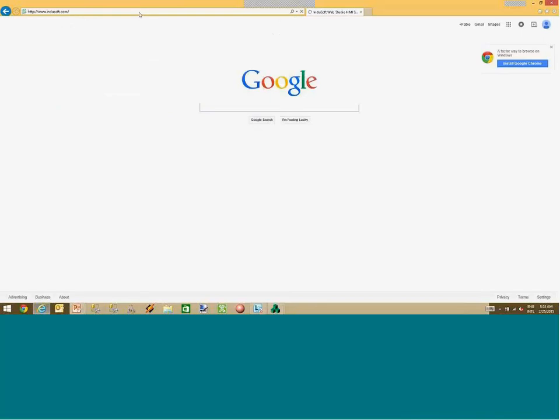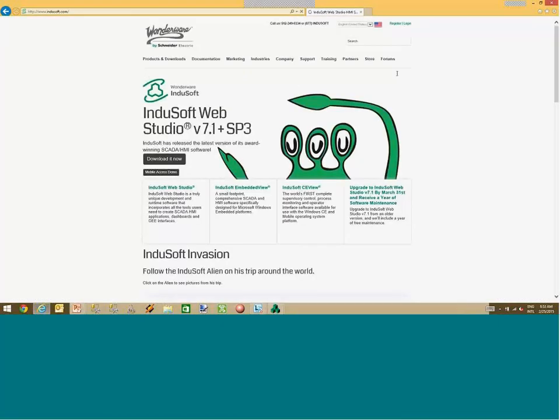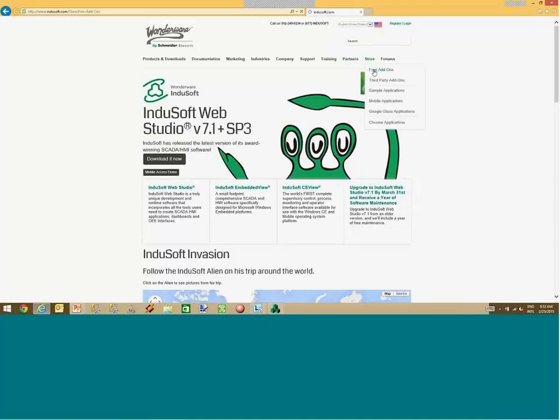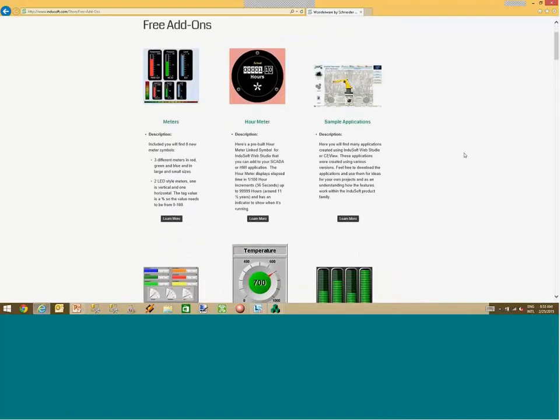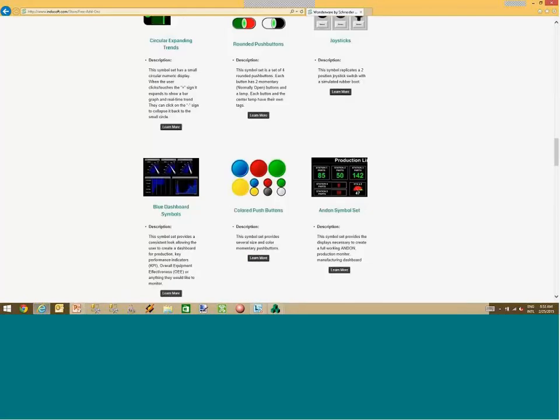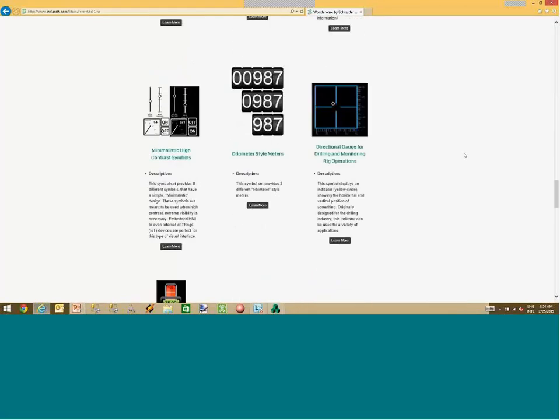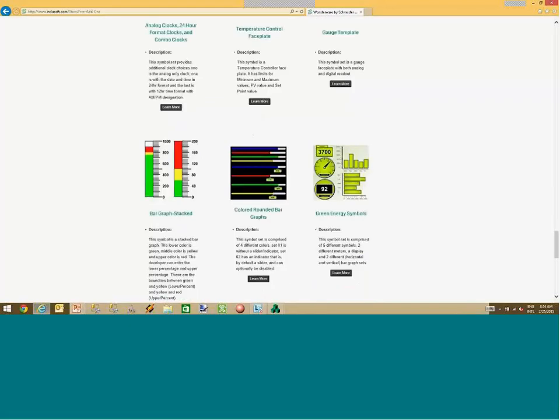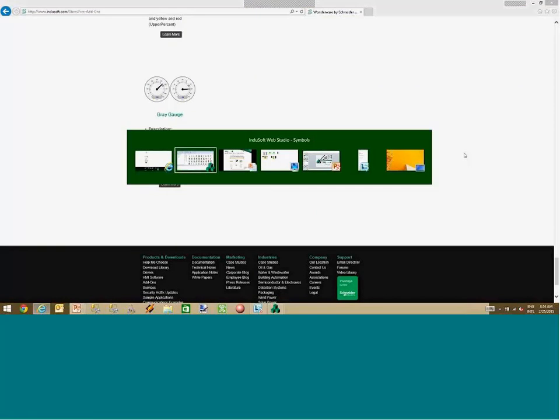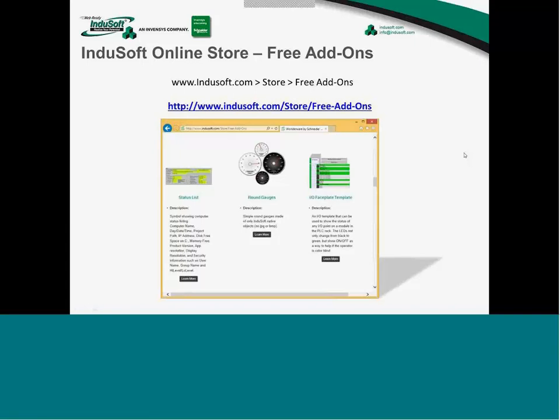So I can go to indusoft.com and go here, to Store, Free Add-ons, and you see several symbols here available to download from the website. And they are simply linked symbols. They have instructions here on how to use them and how to download them. All you have to do is download the symbols and extract them to the symbol subfolder of InduSoft Web Studio and use them just like any other symbol available for InduSoft Web Studio. So feel free to check for new symbols and reuse those symbols.